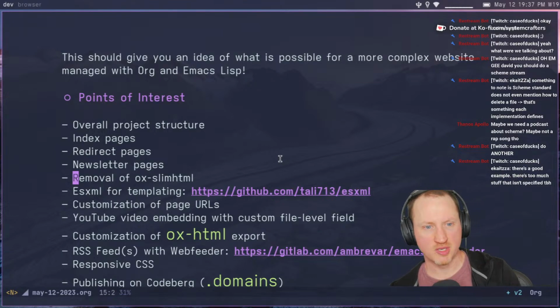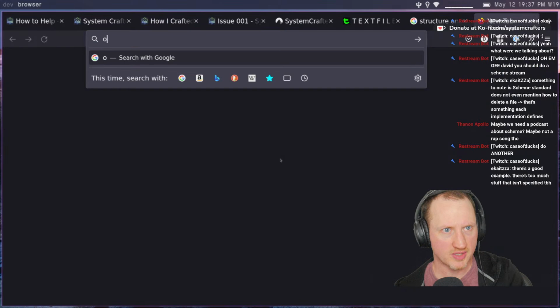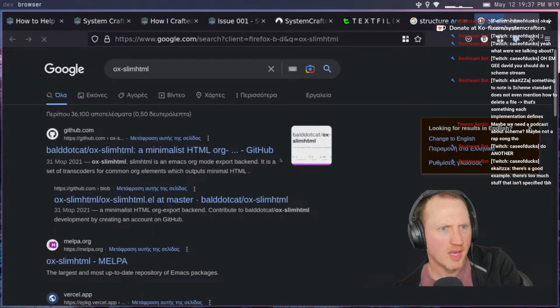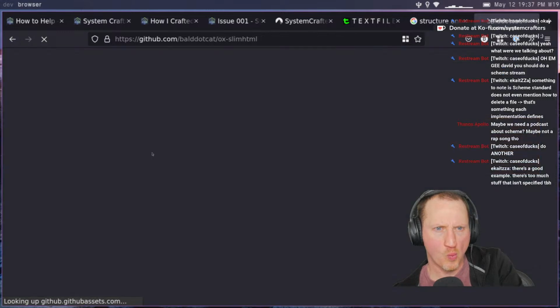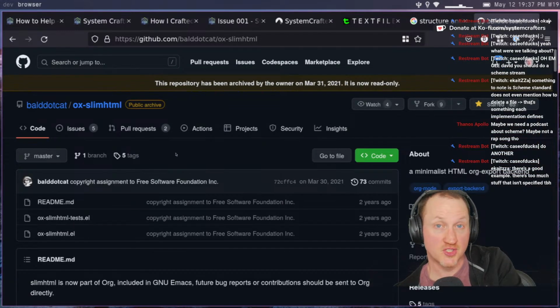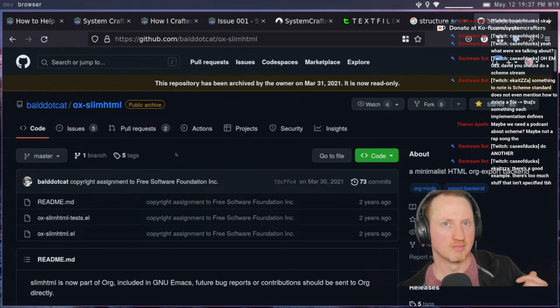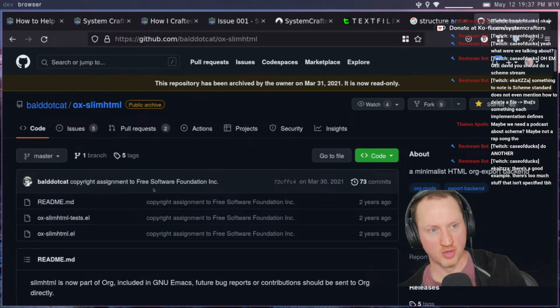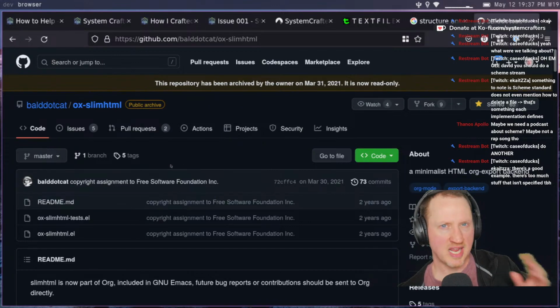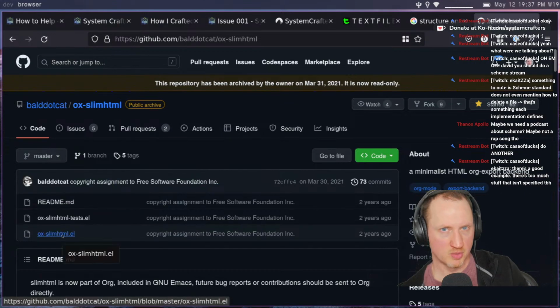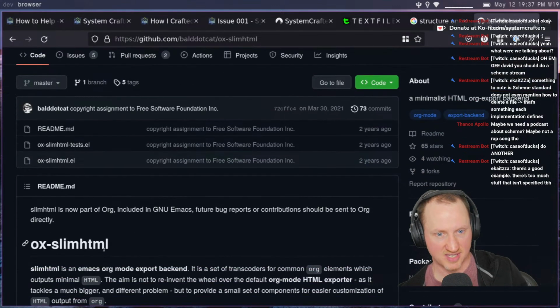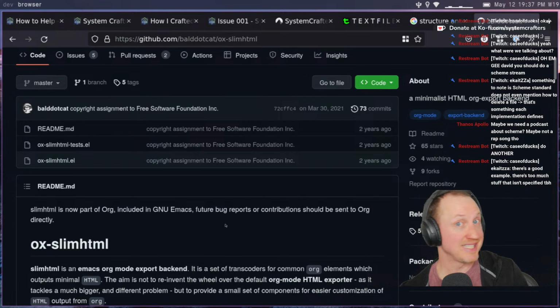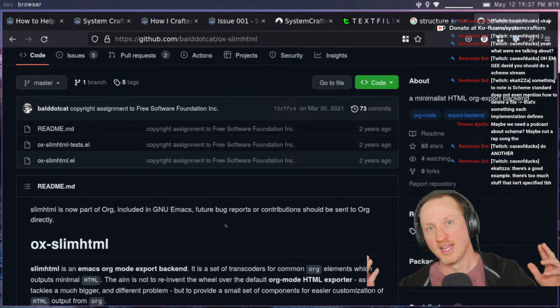removal of OX Slim HTML. There was this package that I used to use for a while called OX Slim HTML. It produced simpler HTML output for org files, and I liked that. But then something weird happened with the project, where the author of OX Slim HTML got the mistaken idea that the org maintainers were going to take his export backend and put it into org mode, because he says it here, it's now part of org, but that's not true. It didn't actually get made part of org. I don't know what happened. He suggested that it get taken into the project and it didn't.